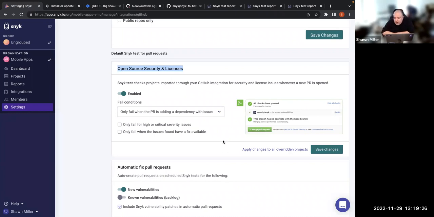So the idea here is it's all about flexibility, what works for your team. And the most common practice, again, as I said, is to turn this off for a large number of projects, or turn it on for a couple key ones to start, and then let's say after 30 days, turn it on for the rest of your projects.